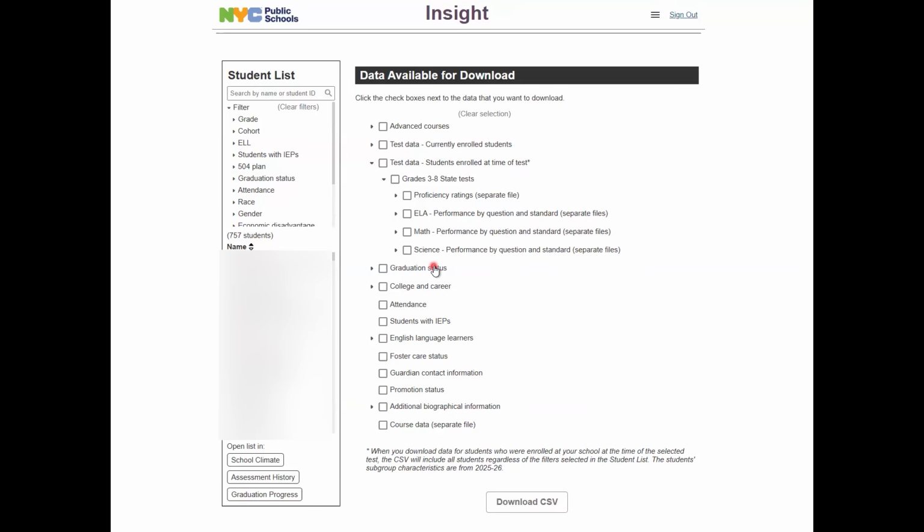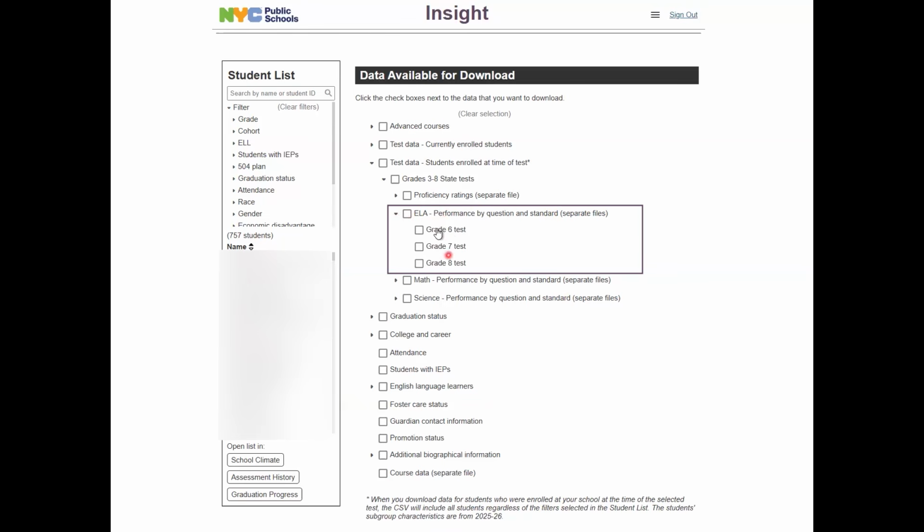Again, let's say I just want to know who were the students who were here when the test was administered. So I am going to go to the test data student enrolled at time of test, grades 3-8 state test, and I just want to see how they performed, their performance by question and standard. For the ELA, I can go to the ELA and then click on grade 8. Its population includes students who were enrolled at the school when the state test was given, including the students who may no longer be enrolled there now.